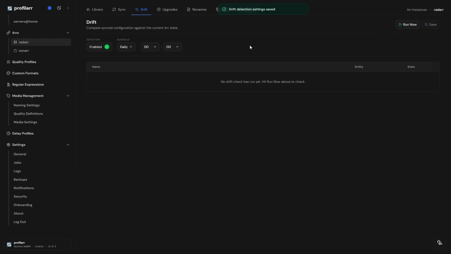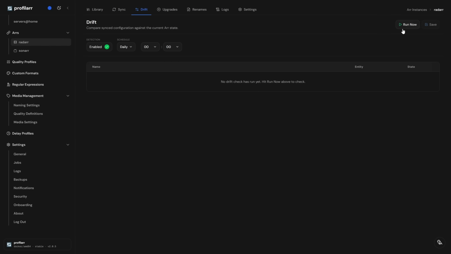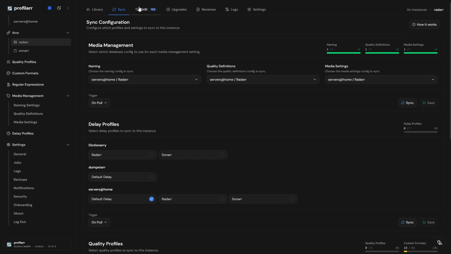Drift is really cool. It's basically going to show you whether or not you're in sync with Profilarr from your Radarr or Sonarr instance. So right now, because I haven't actually changed any of the syncs, I haven't clicked these sync buttons, I'm definitely going to be in a big drift. So when I hit run now, you'll notice there's a ton of stuff that's out of sync. So now let's jump back to the sync tab, and I'm going to sync everything to eliminate the 168 items of drift that I have.